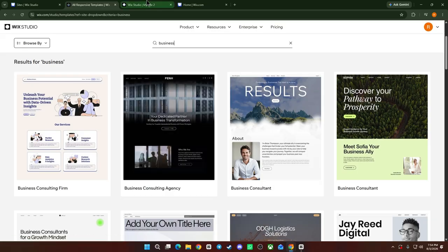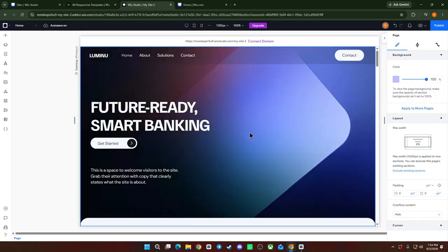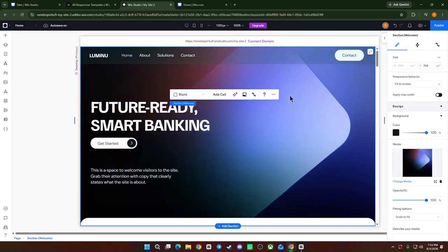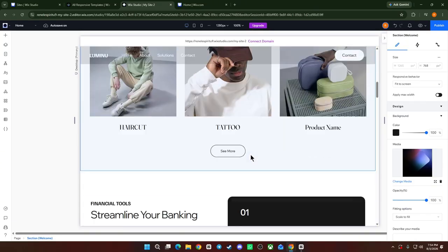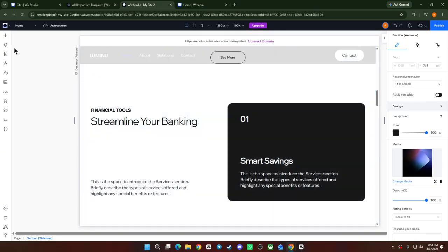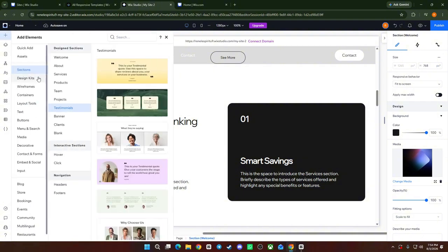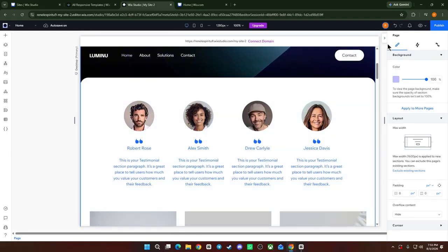If you want to choose one, click this edit button and wait for it to load. It will turn into a page like this. From here, you can modify the text, the colors, and also the images as you can see here. Now, when you're done adding all of that information, you can also add quick adds, elements such as design kits, wireframes, and many more, depending on your needs.